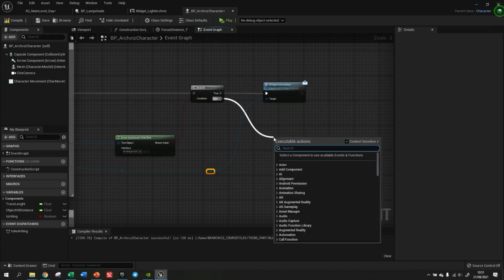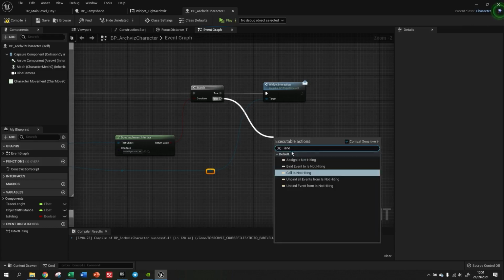That's what we needed to do. So I'll create an event dispatcher. And if I type the name of the event, it'll be shown here. And I'll use this one, call is not hit. Call and the name of the event.